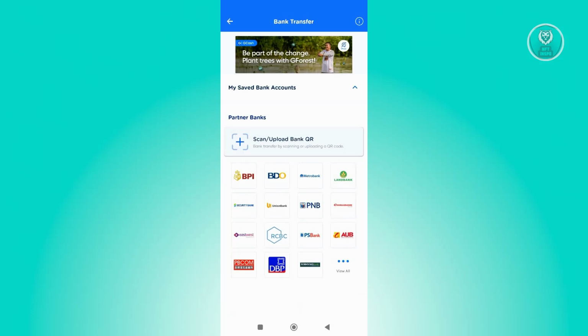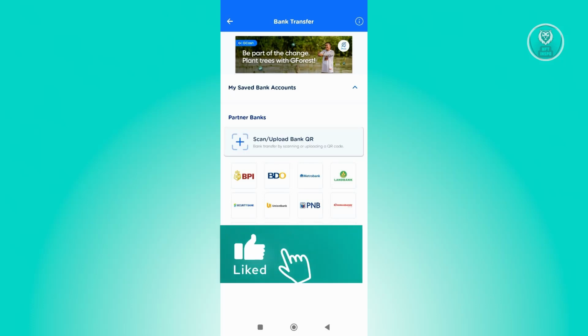Now in the next page, what we need to do is we need to look for BDO. Now if you don't see BDO here, you could go ahead and click on view all and look for BDO. But in this case, let's go ahead and click on BDO.